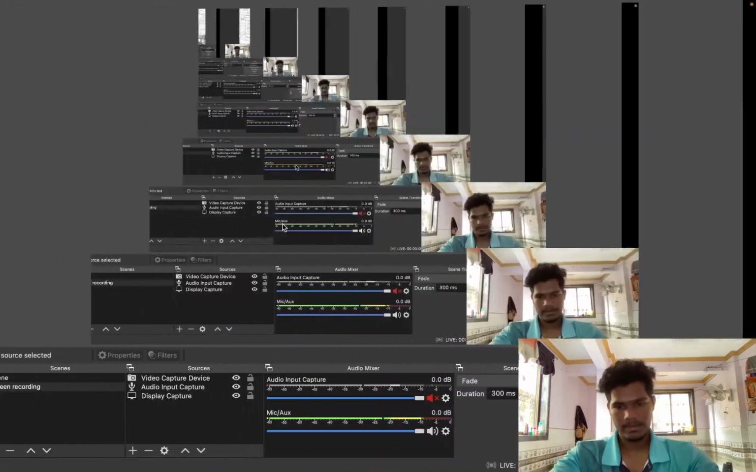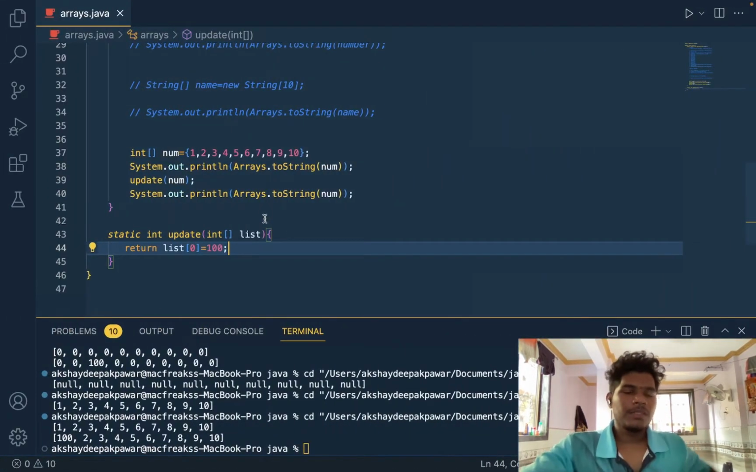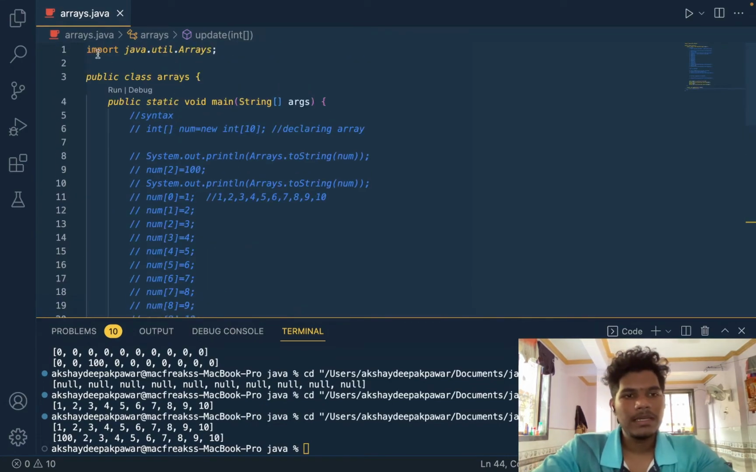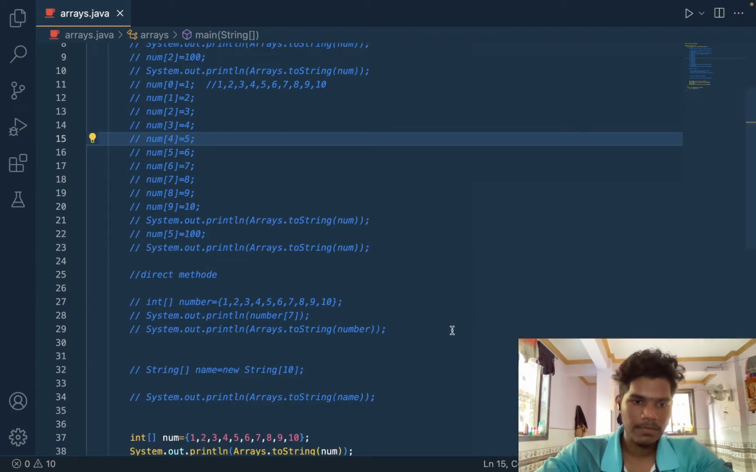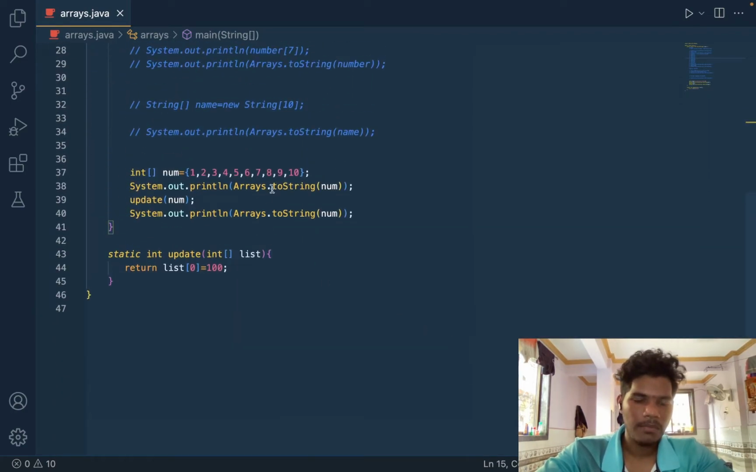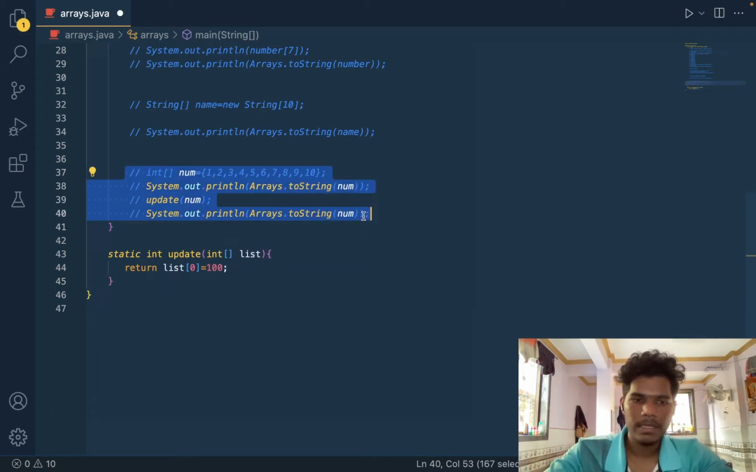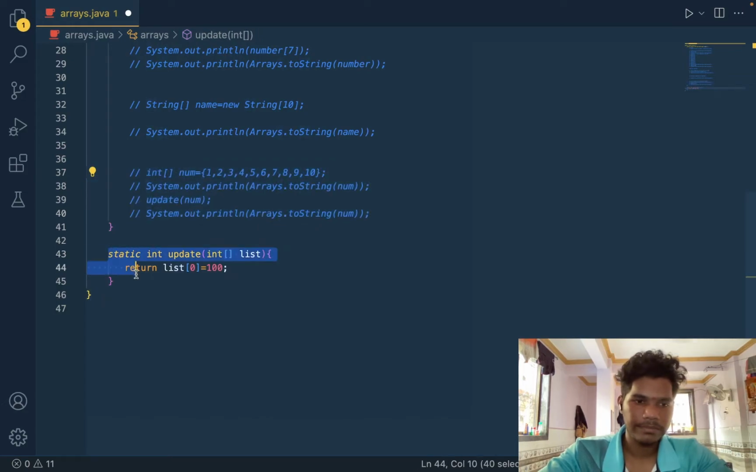Okay, there's a 2D array. Wow. So the only thing we learned now is for a 1D array. It's just a 1D array. These are all 1D arrays. Let's take one more question here for a 1D array.